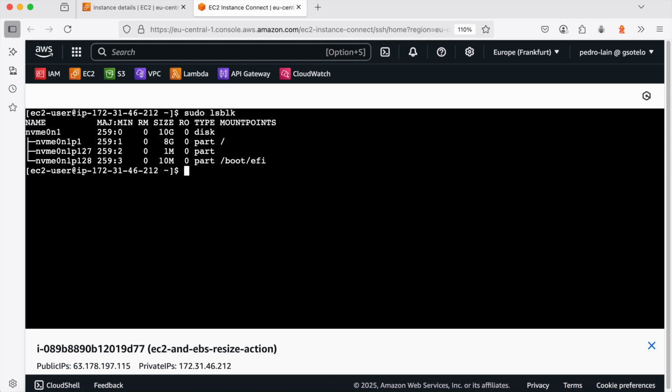The command you'll use depends on whether your instance is Nitro-based or Xen-based. Since T3 Micro uses Nitro, the steps I'll show here are for that platform. If you're not sure which type your instance falls under, check the AWS docs or see the links in the video description. Let's start by extending the partition using the following command.